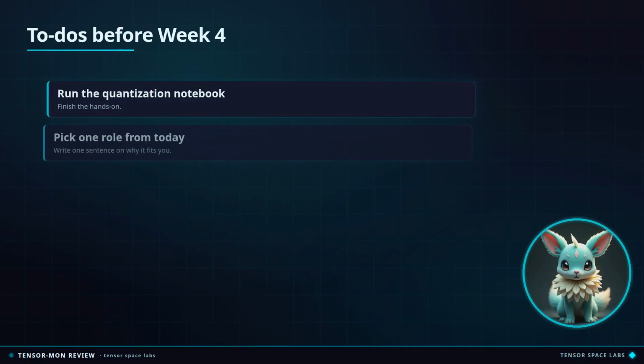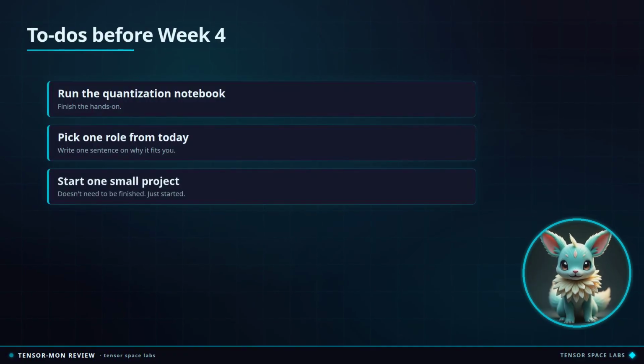3 tasks before week 4. Run the quantization notebook. Pick one of the 6 roles and write 1 sentence on why it fits how you like to think. And start 1 small project. Starting is what matters.